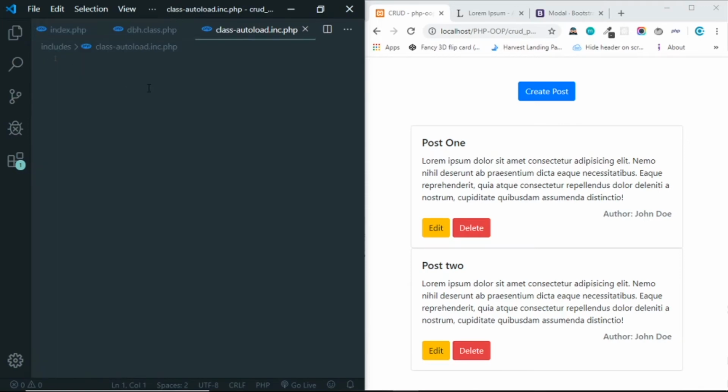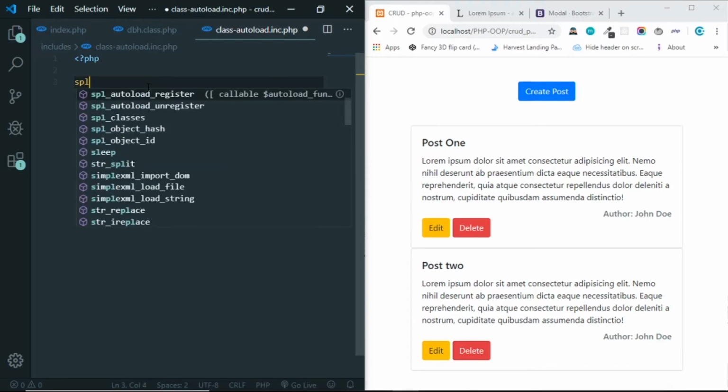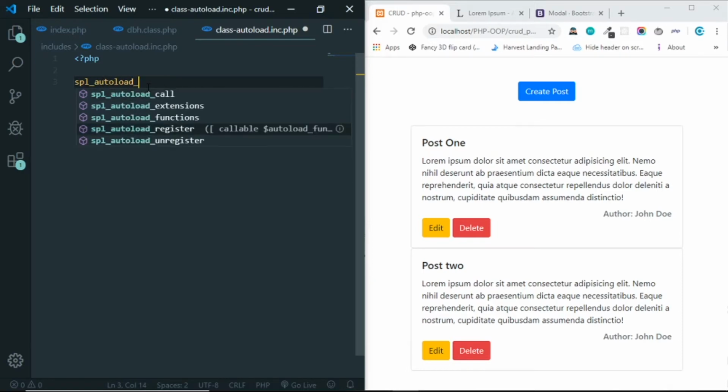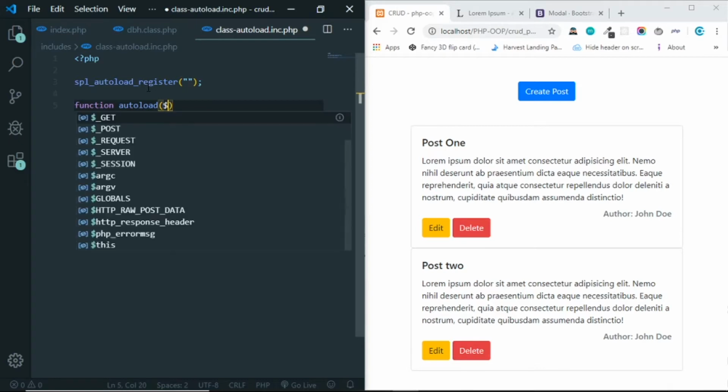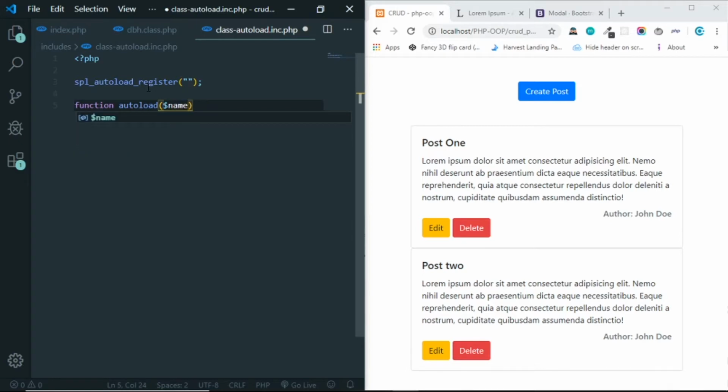All right, in this class autoload, let's create a PHP tag, let's remove the ending tag, and we need to call a function, spl_autoload_register. Okay, and so let's create a function in here, a function called autoload. We're gonna pass in a name, just class name.